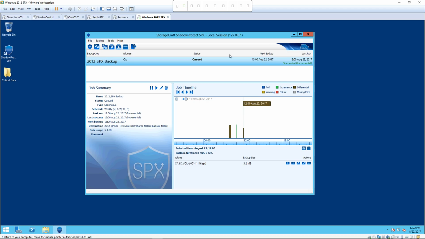ShadowProtect SPX needs to be installed on each machine at home, or at your local business where you've actually got your brick and mortar set up. It supports both physical and virtual environments. So we're going to perform the same on a physical machine or on a virtual machine.